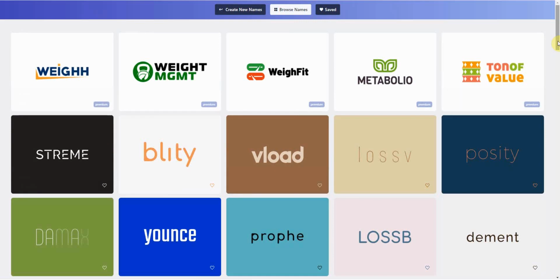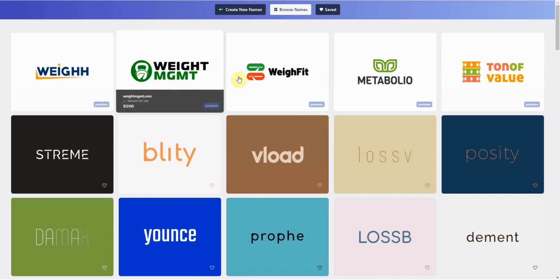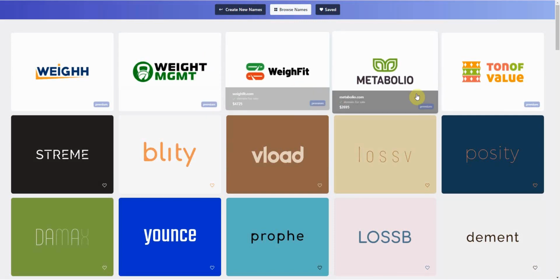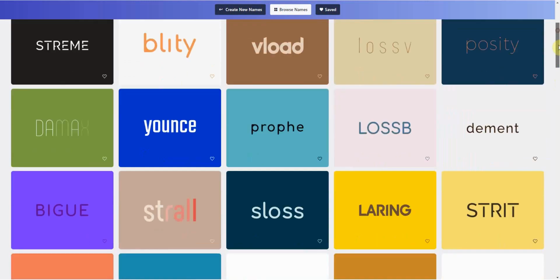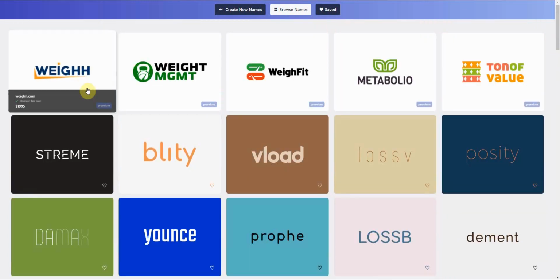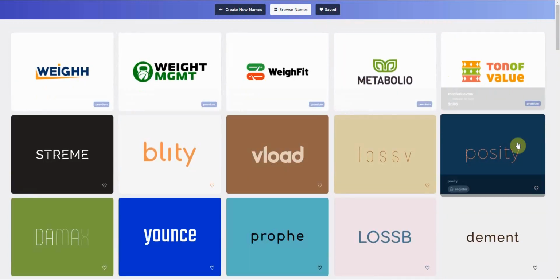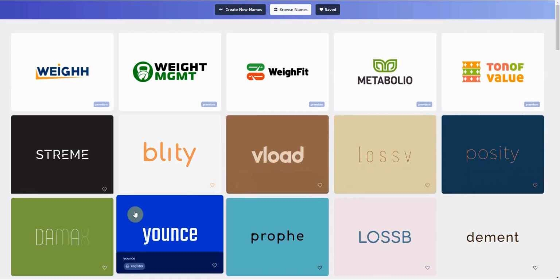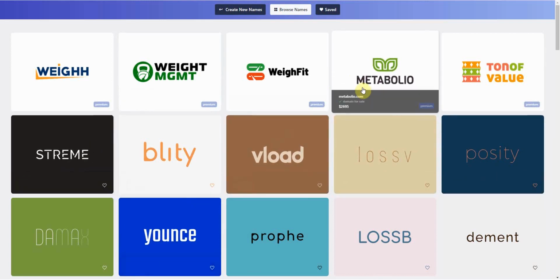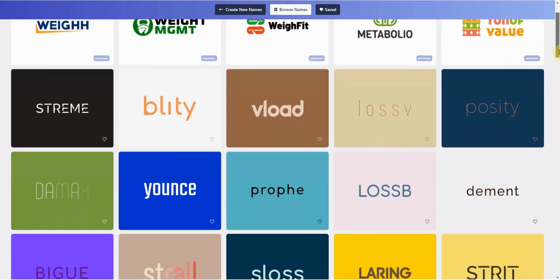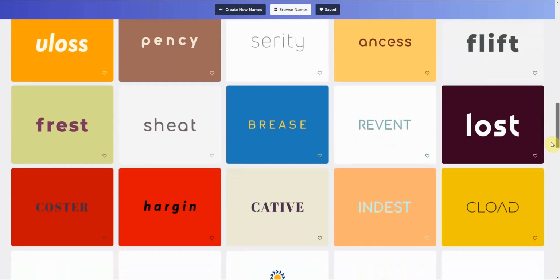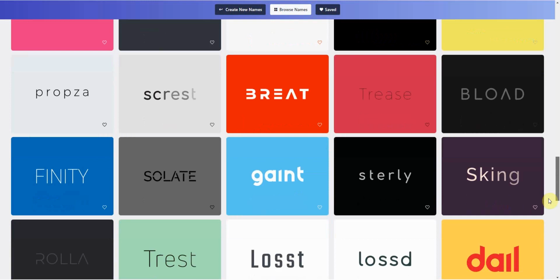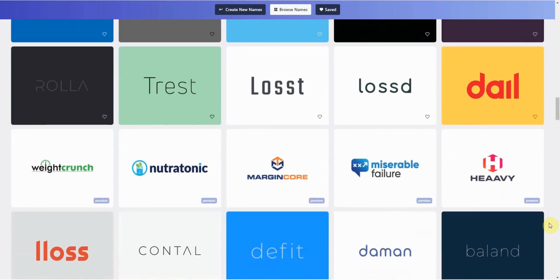This is, remember, weight loss. So you have weight MGMT, weight management, right? Weight fit, metabolo. All right, some of them sound pretty nice. And along with the different brand names, you have like a mock color scheme, a mock font, also maybe a logo in some cases. All right, so if you scroll down, you have quite a bit of choices here.